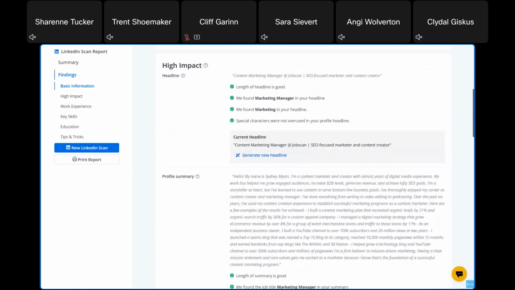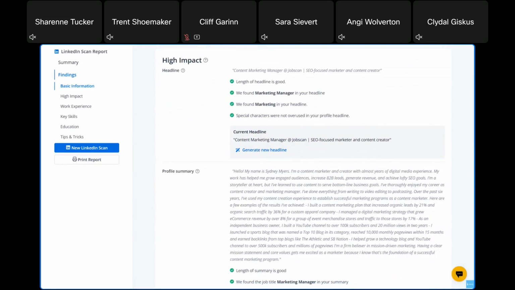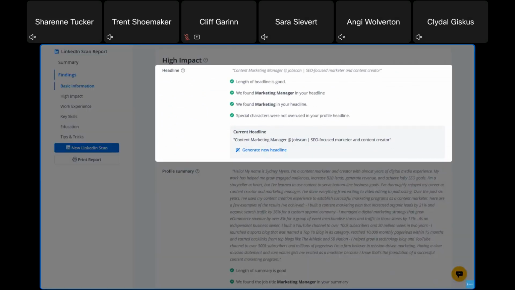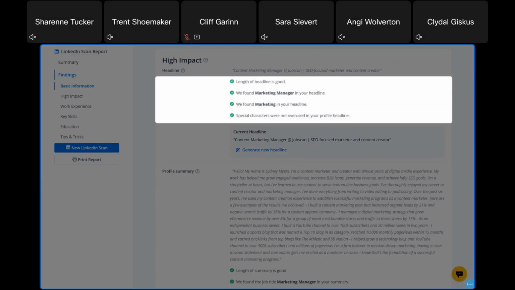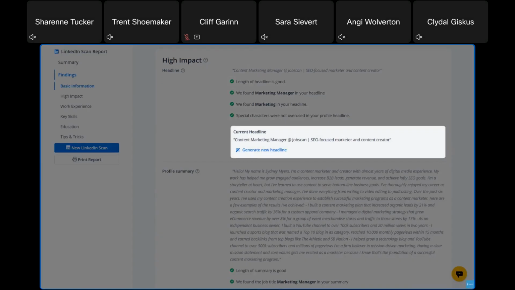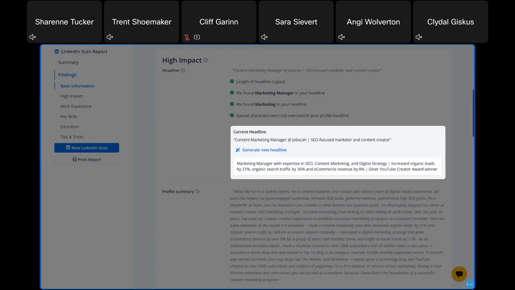Next on the report are high-impact items like your headline and summary. The system checks your headline to see if it follows best practices for length and formatting and is tailored for the roles you are applying for. You can see your current headline here and advice on how to improve it. You can even get a new headline that's tailored to your work experience and skills. Just click here. This feature uses a custom AI prompt to generate a new headline that follows best practices and is personalized to your skills and work experience.